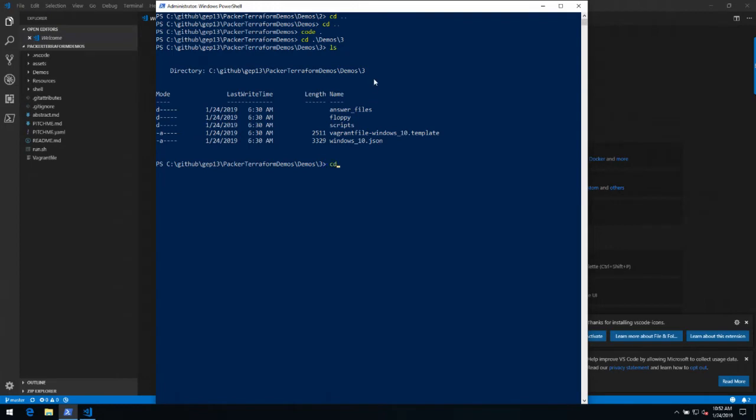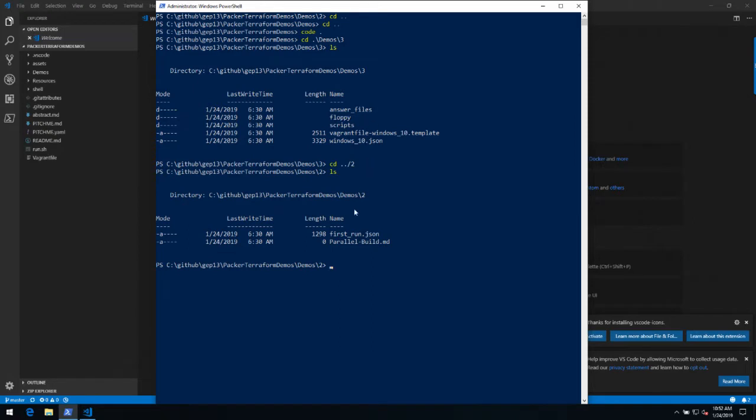Nope, we've gone too high. CD. Oh, I know where that is. That's my fault. I'm on demo 2 on my Mac, but I haven't pulled the latest source code for this particular thing down because I changed the demos around. So I'm still on demo 2 here. So demo 2 is my parallel build.